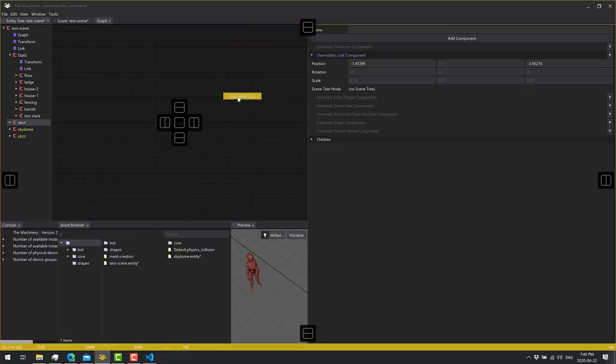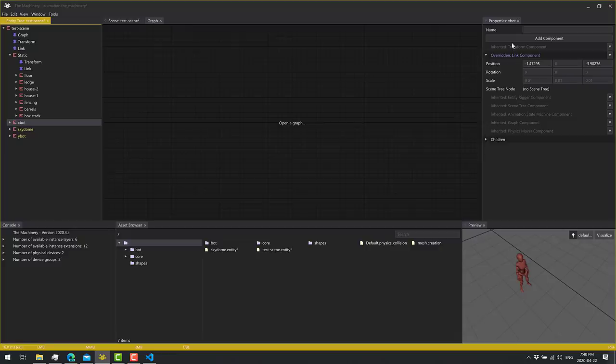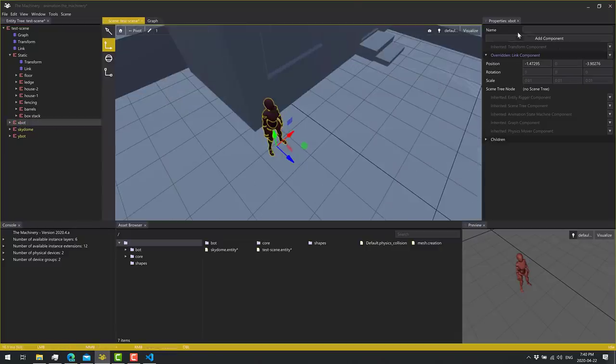Maybe I want to dock it to the side of this window. It's right here. There we go. So again, the UI is heavily customizable. Here we've got the bot, let's go back to the scene here. There's the bot selected. It is built out of a compound object here that's already been extended.